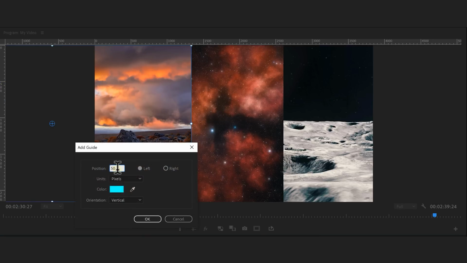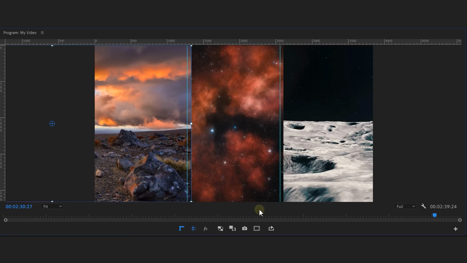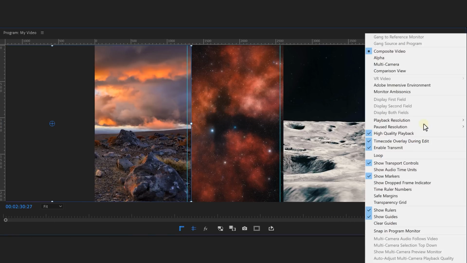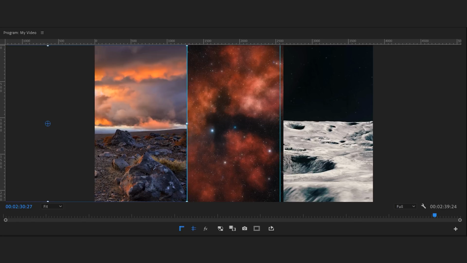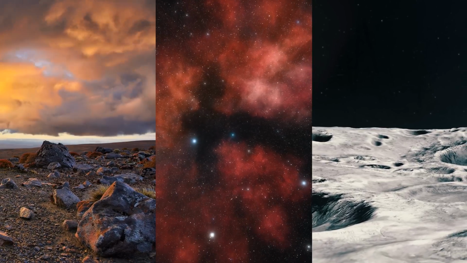Our canvas is 1920 pixels wide. So we'll create a guideline at 640 and another one at 1280. And now click on the tool button of the program monitor and enable snap in program monitor. You can now easily drag your video clips to the right spot and they will snap to your guidelines. Look at that, what a time to be alive.